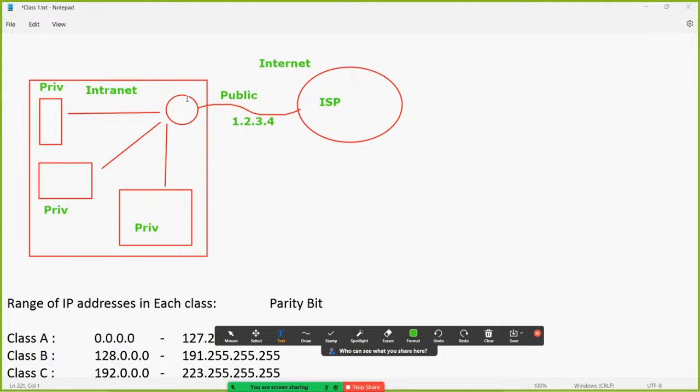Sir, I have a question. Yes. Sir, can we change a private IP address by ourselves? Yes, you can. Private IPs are completely in your control and you can modify them according to your choice.